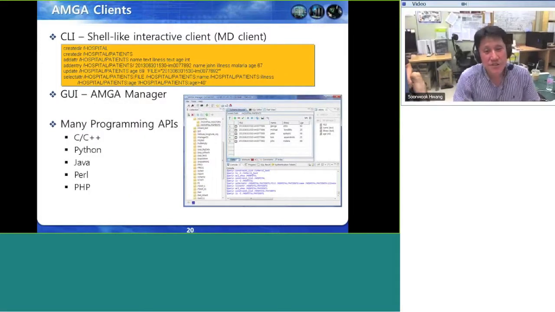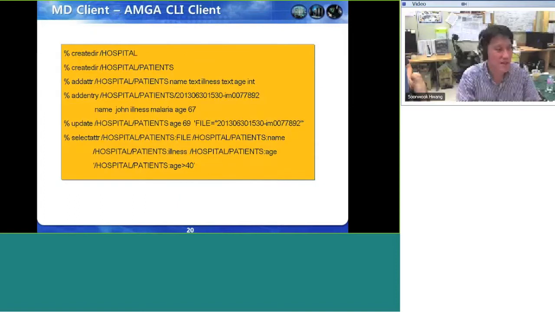AMGA features various clients that have access to the AMGA catalog service, including a shell-like interactive client called the AMGA client, a GUI client called AMGA Manager, and many programming APIs. This slide tells of the links of the AMGA client to access the AMGA service.